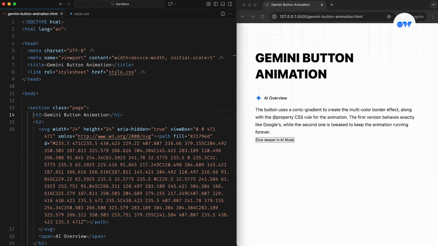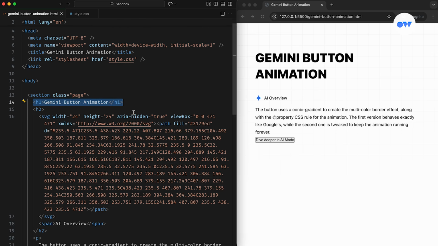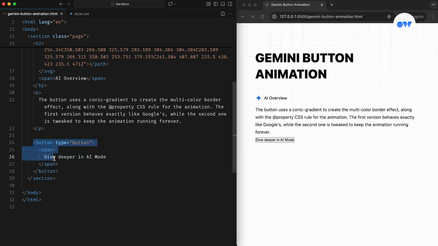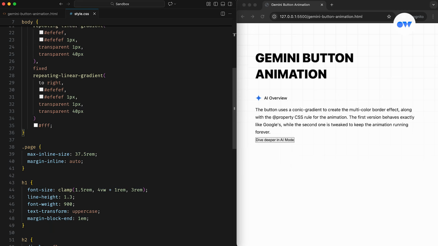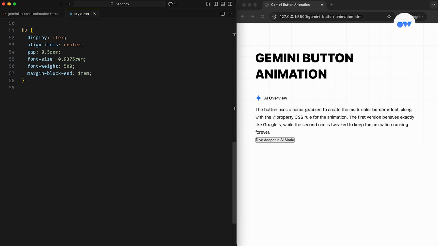Let's begin with the HTML. We've got a bare-bones page with a page title and a regular button. These are simple HTML tags, so there's nothing fancy to explain here. So let's move on to the CSS. The style sheet I'm using is already set up with some basic rules for the page layout. Again, nothing special is going on.